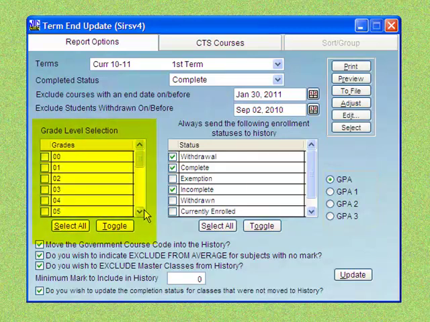Once again, on the left-hand side, you'll need to select the grades that you want to do the update for. Here again, this is user preference. You can update each grade on an individual basis, or you can do all grades 7, 8, and 9 together. I'm just going to run mine on my grade 7s.